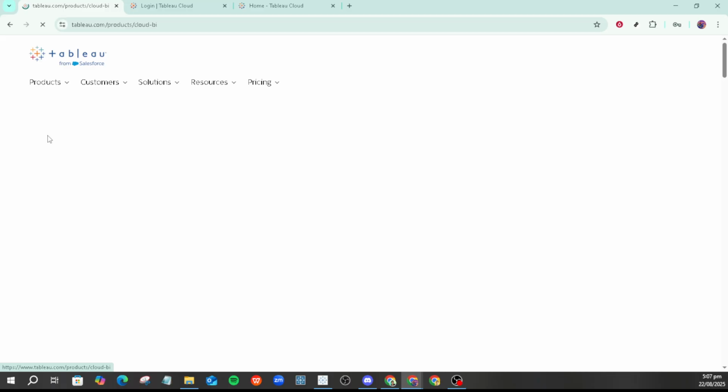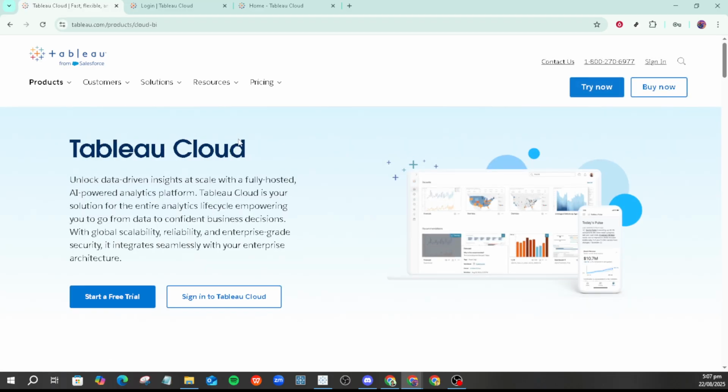For this tutorial, we're focusing on Tableau Cloud, so go ahead and select that option. Tableau Cloud is an excellent choice for those who need easy accessibility and sharing options, as it allows you to access your dashboards online. Once you're on the Tableau Cloud page, the next step is to sign in.